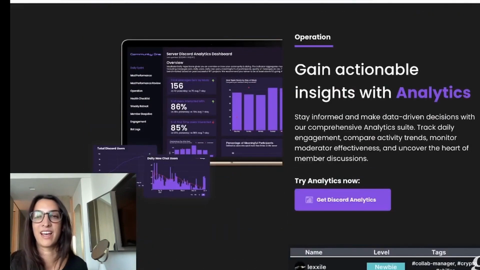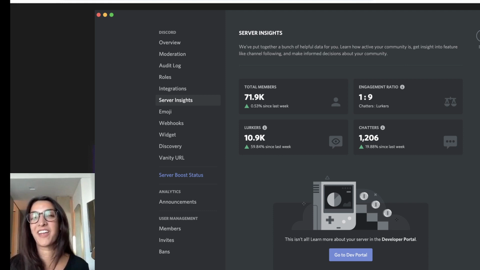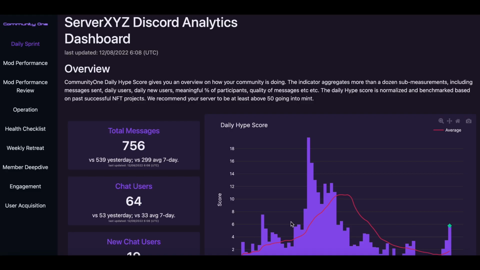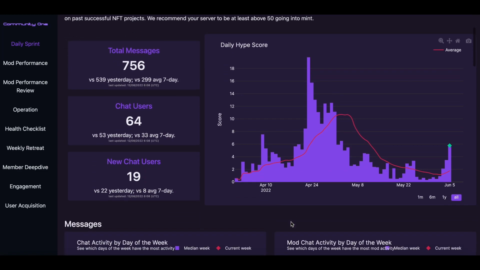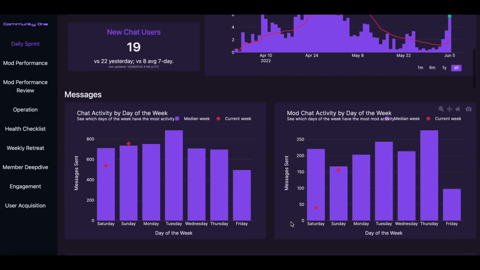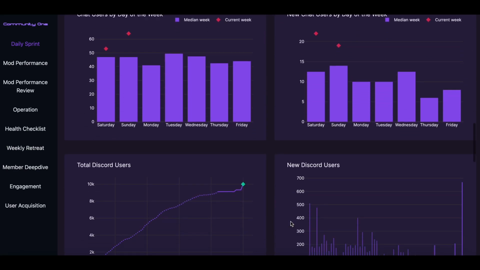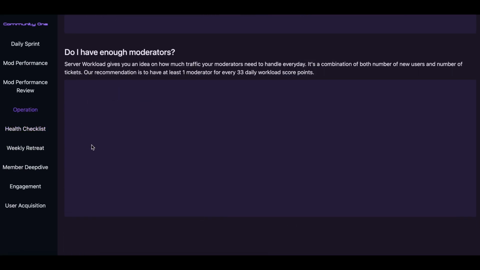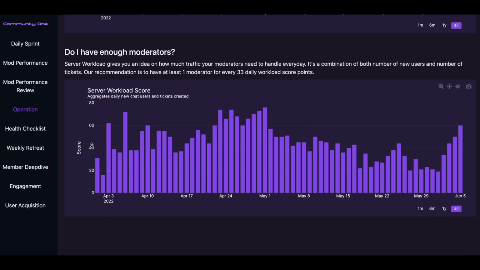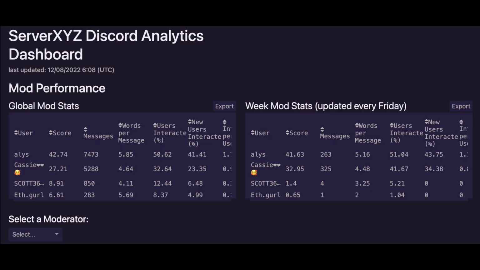Okay, let's take a look at the analytics. The Discord analytics are okay, they're not amazing. What is great about this is you can get more comprehensive analytics. You can track daily engagement. You can compare activity trends. If you have a lot of moderators, then you can actually compare their effectiveness, which I think is amazing. So if you've got a team of community moderators, then gain some insights into how they're doing and make sure that these moderators are performing really well for your community.